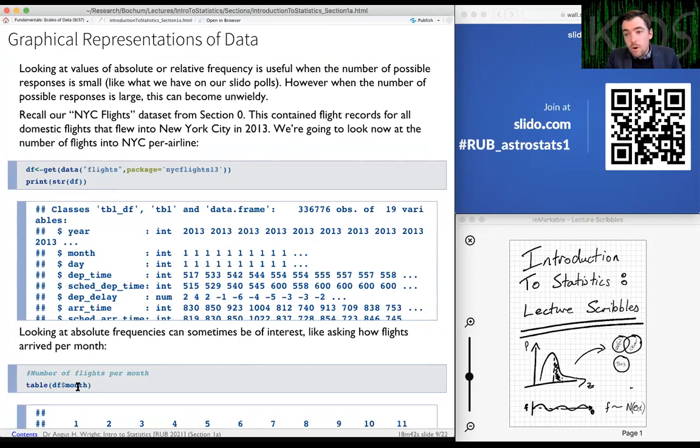One of the things that we often want to do is look not just at individual values, but rather at graphical representations of those values. And we're going to see why that is in a second.